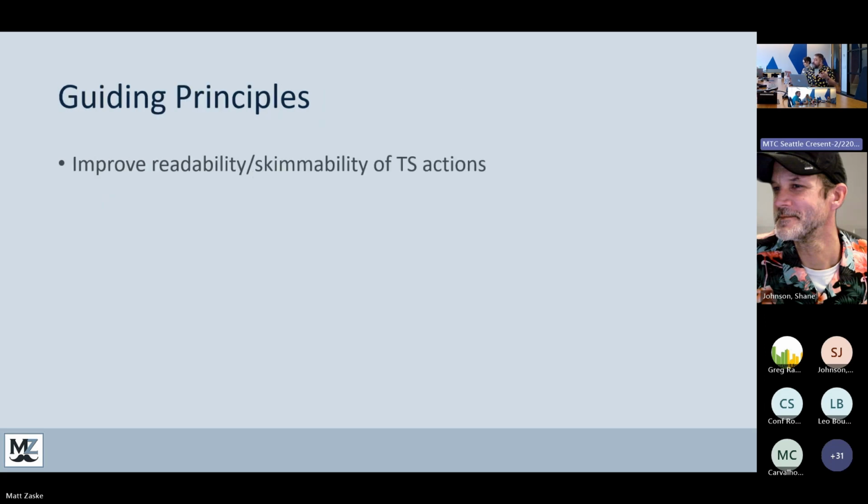But in the context of simplifying and scaling your task sequences, I have a few guiding principles that I like to follow. Chief of which is I want to improve the readability and skimmability of my task sequences, because I'm in higher ed, and so every summer, in fact, my team is doing it right now while I'm here, we have a wipe and load of most of our multi-user spaces, labs, classrooms, etc. It's an easy way to just reset stuff to a default.